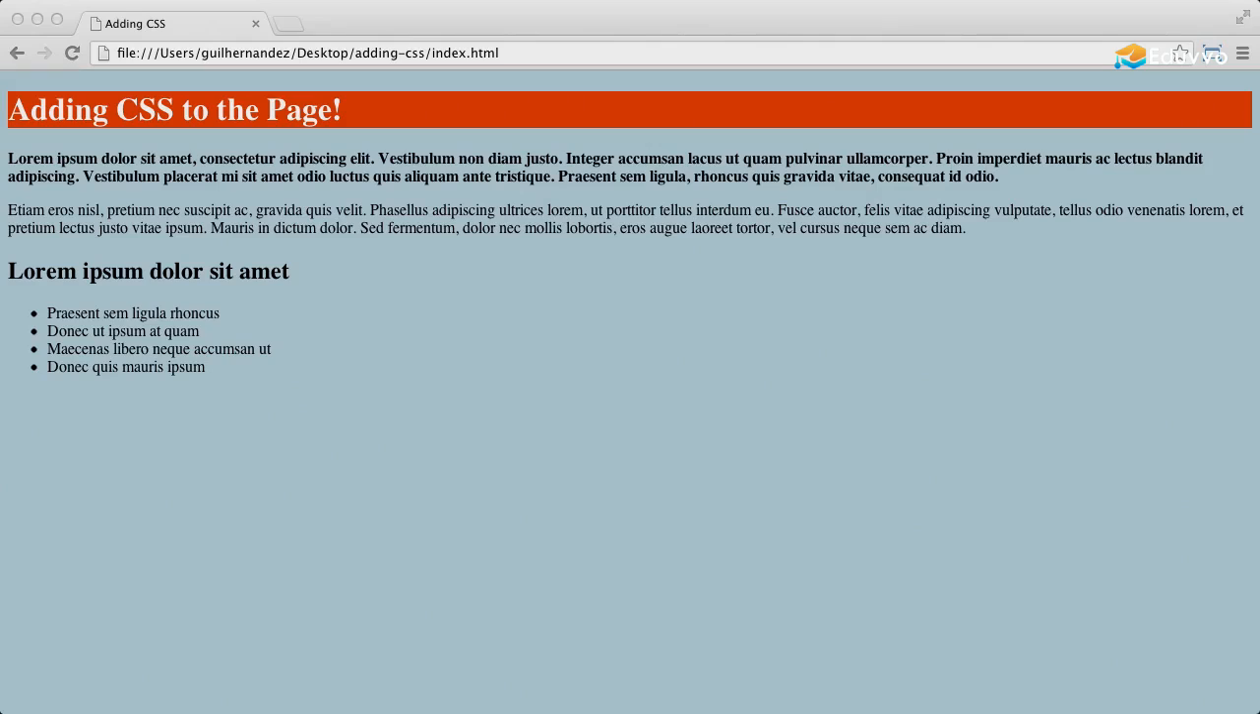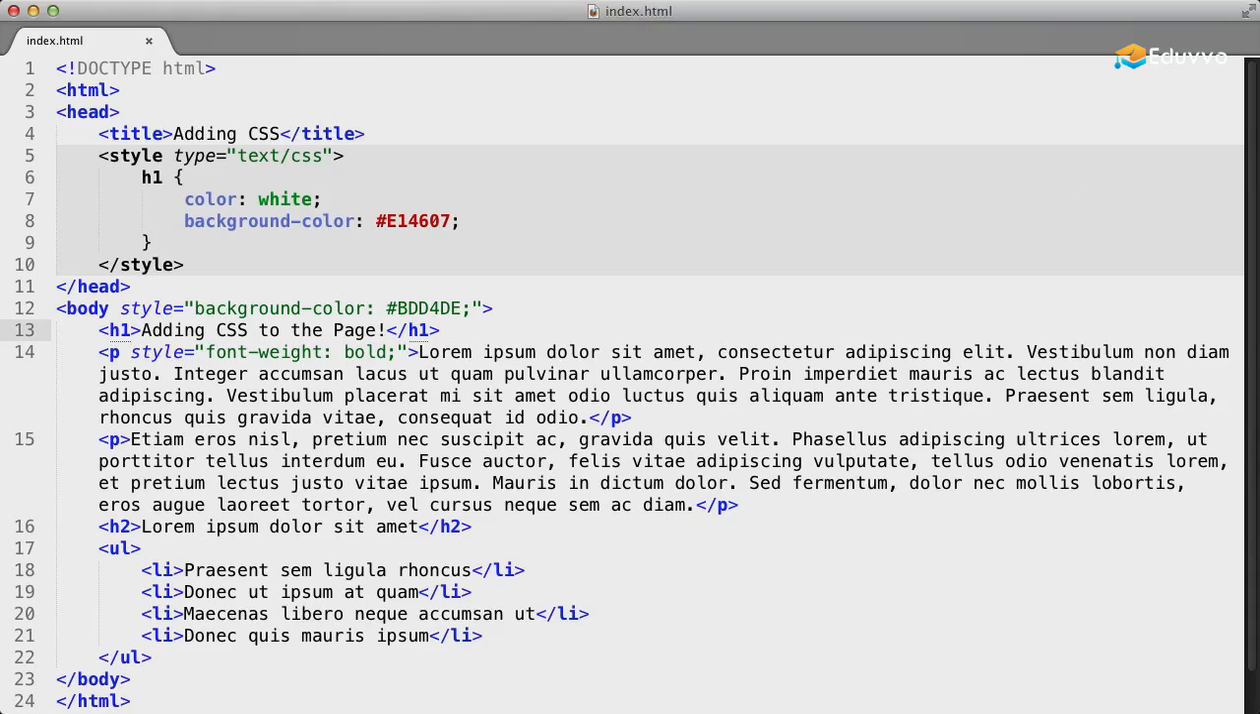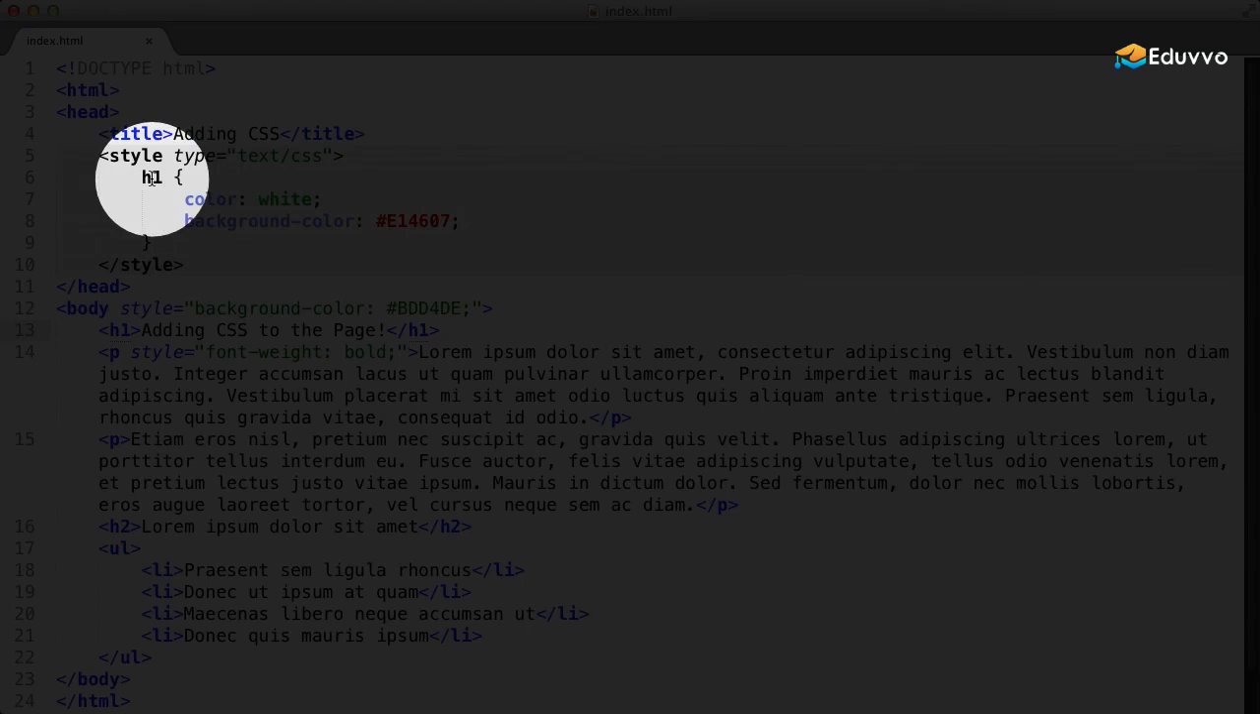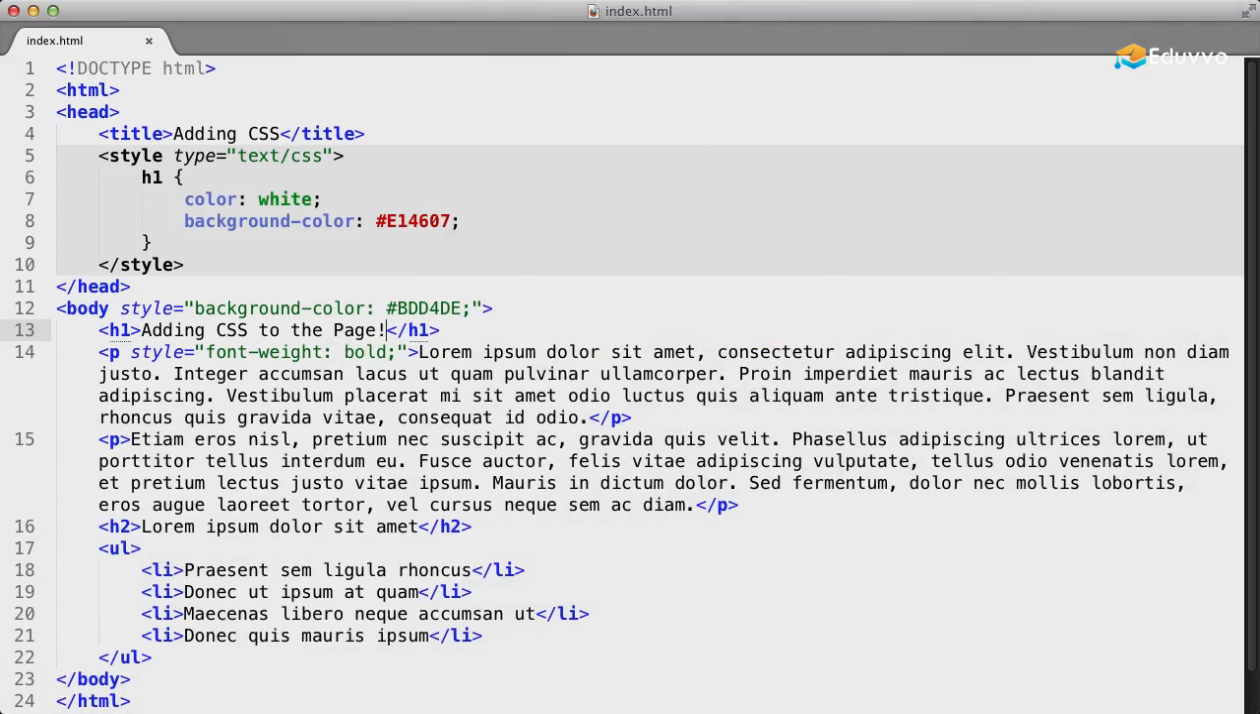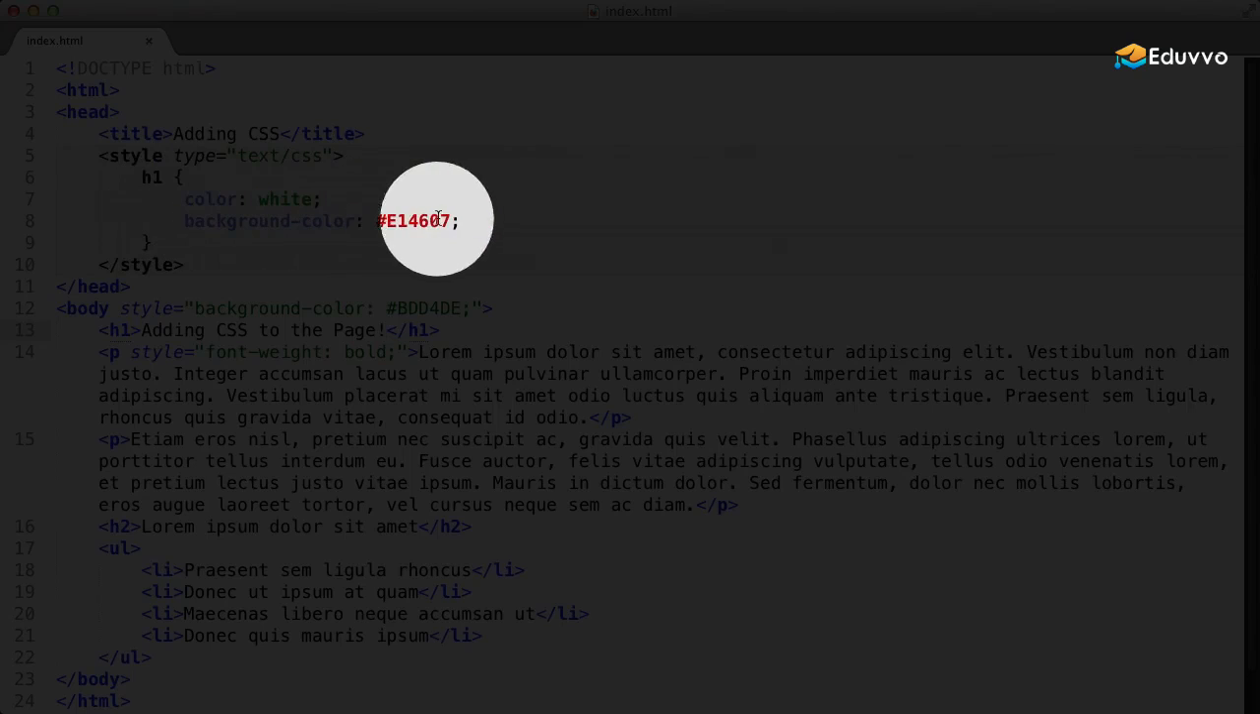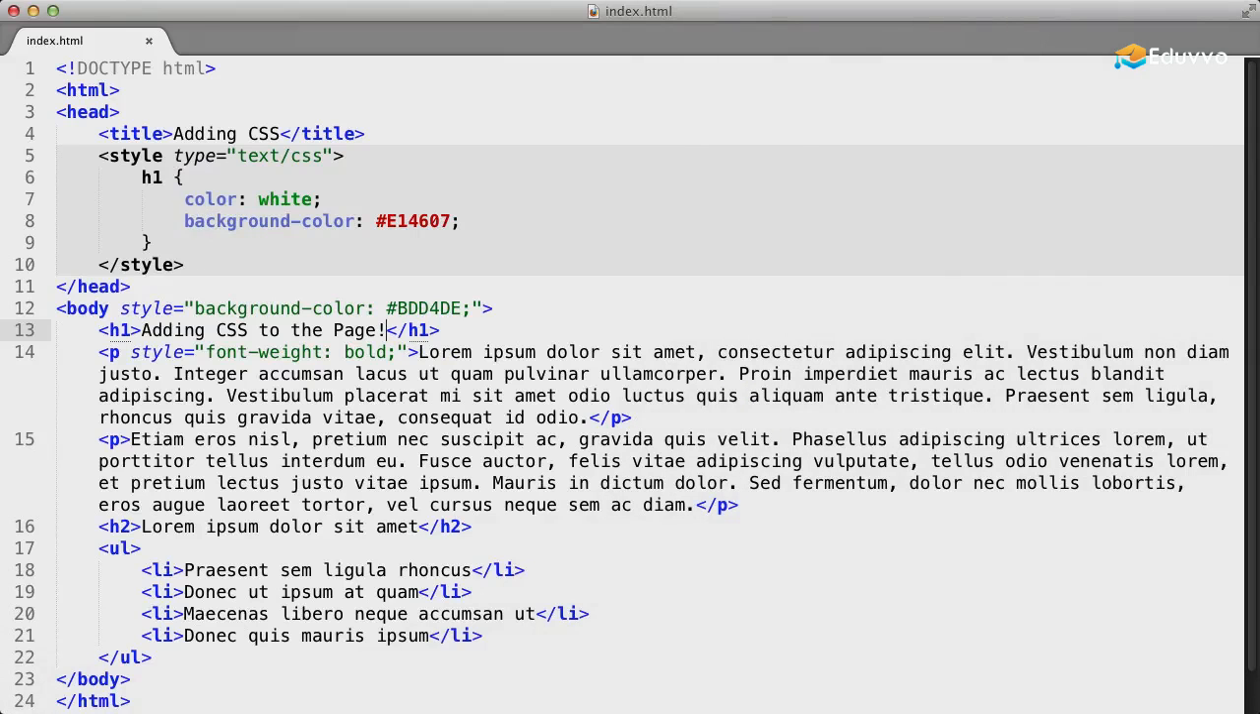Now, the downside to using this method on a larger website is that because the styles are on the same page, they are required to be downloaded each time the page is loaded by the browser. It also means that we may need to duplicate a lot of the same styles across multiple pages.